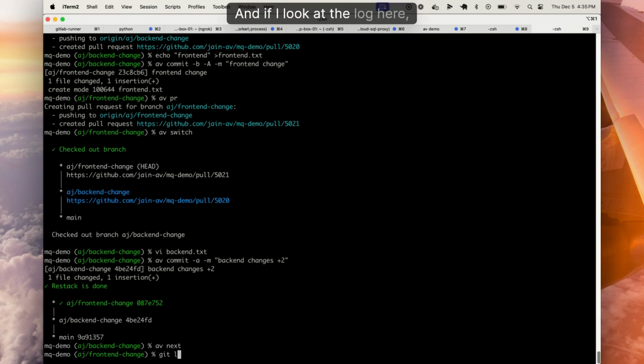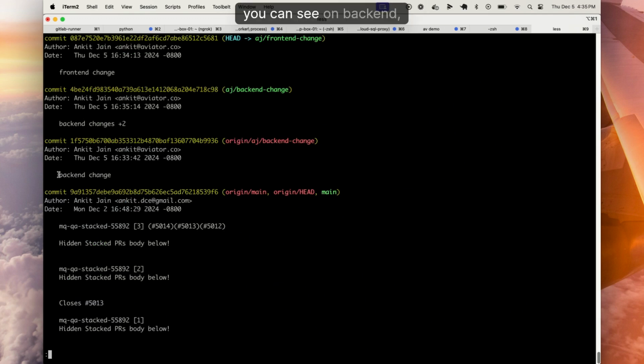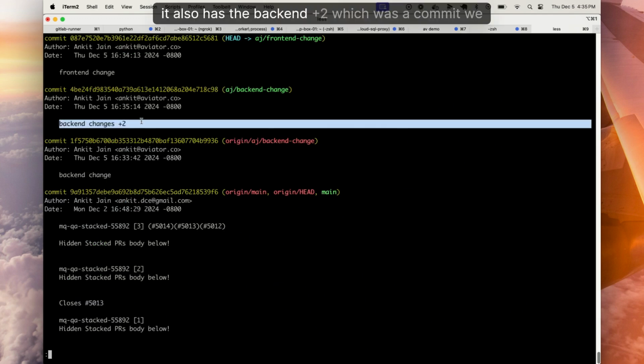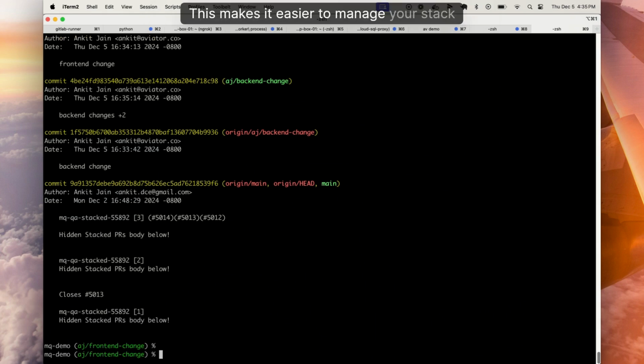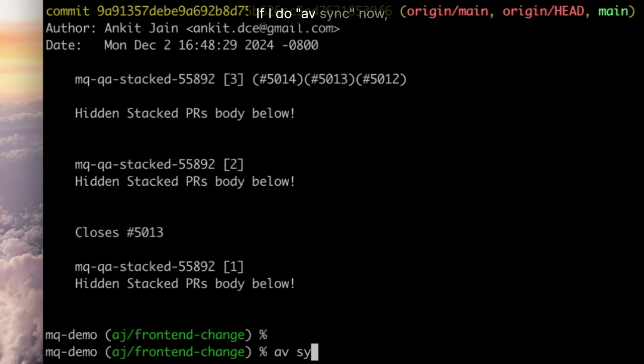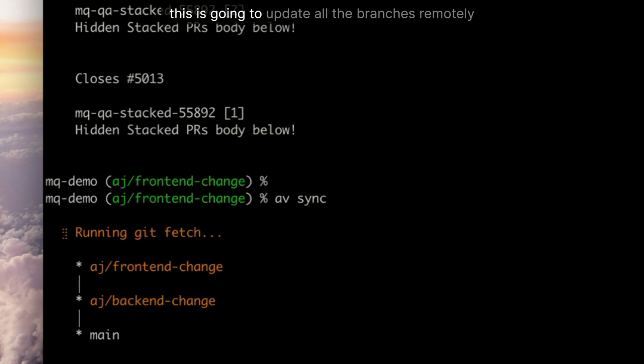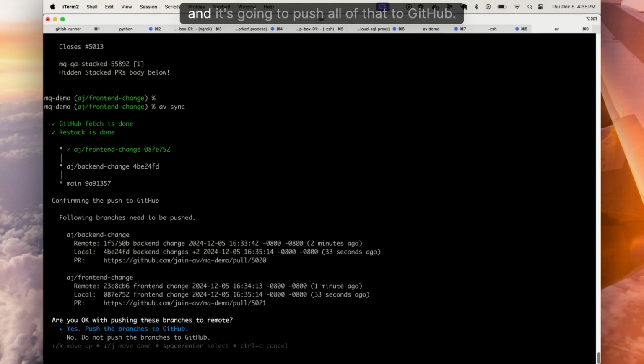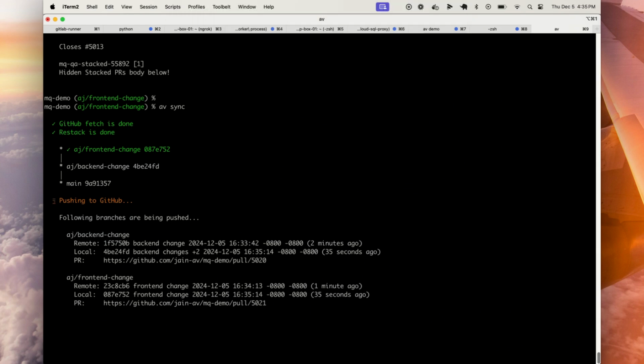And if I look at the log here, you can see on backend, it also has the backend +2, which was a commit we added on the backend branch. This makes it easier to manage your stack altogether. And if I do AV sync, now this is going to update all the branches remotely, and it's going to push all of that to GitHub.